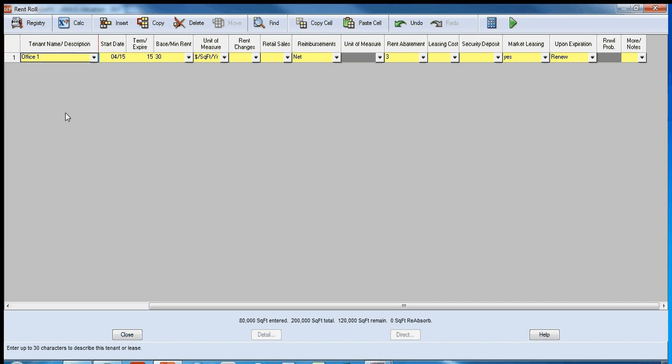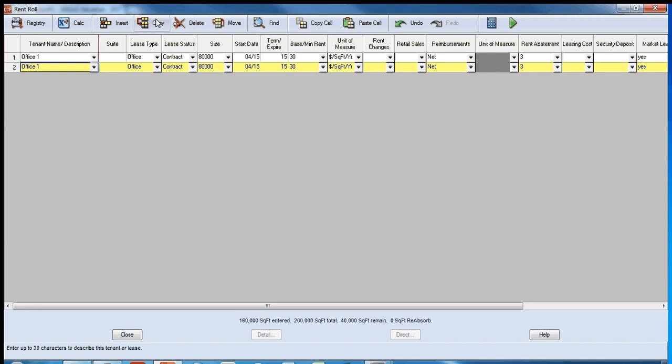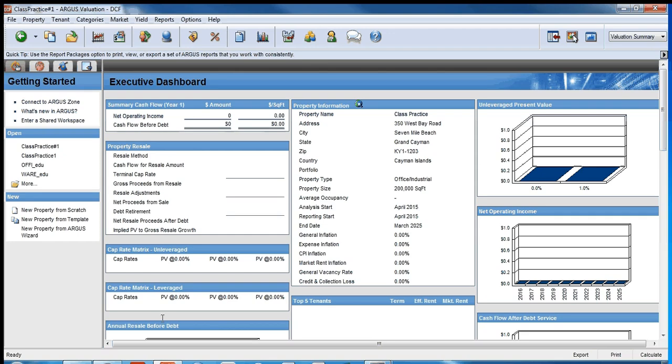I'm going to now go through and do a very similar thing for retail. And a very easy way to do that is I'm just going to go ahead and copy the office 1. I'm going to call it retail 1. I'm going to set it up for the retail with the exact same assumptions that we had before, and I'm going to click close.